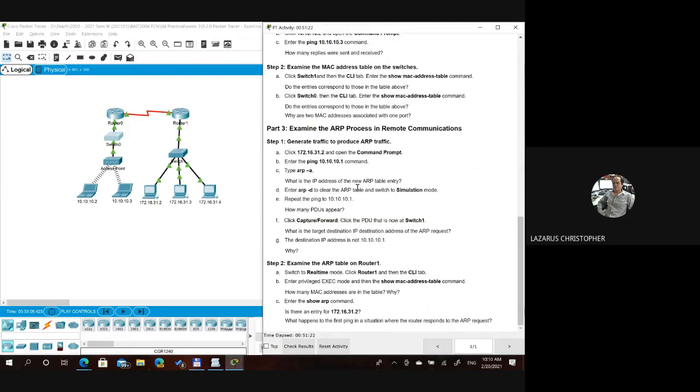Okay. Answer that. And then part 3. Move to part 3. Examine the ARP process in remote. So just now we checked the ARP process from this computer to another computer inside this LAN. So now we want to do it between LANs, remote. Again, click this computer, open the command prompt, enter ping. Now we want to ping 10.10.10.1. Okay, so here's 2 and 3. Let me just check which one is 10.10.10.1.